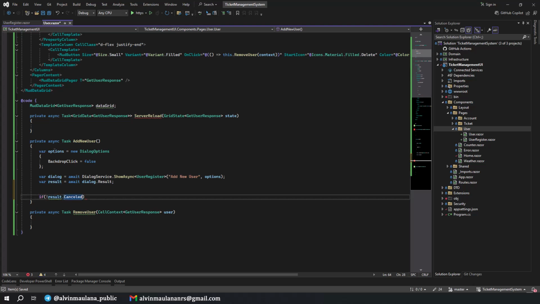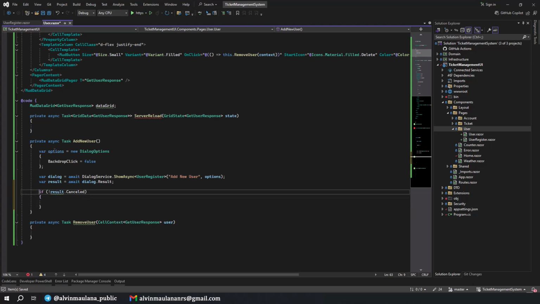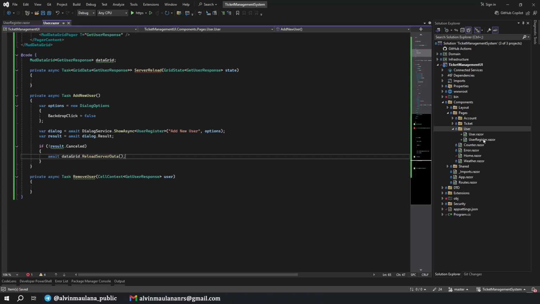Cancelled is clicking the cancel button, yeah. If we click the cancel button we should not refresh the grid, but if we click the save button when creating a user, we should refresh the grid. Await data grid, reload server data. Add user done, not done actually, we still have not completed the user register, but at least in here it is done.